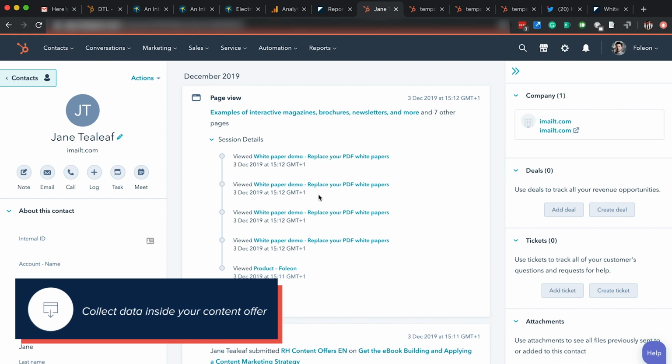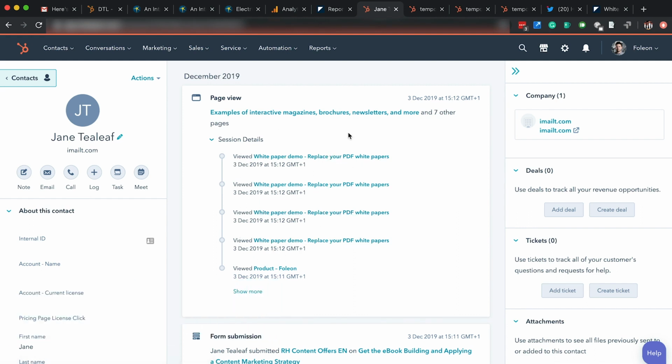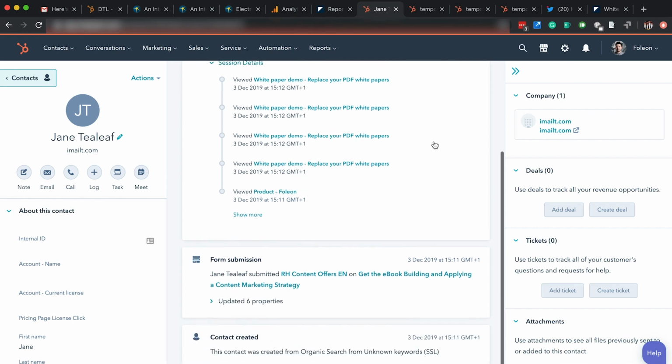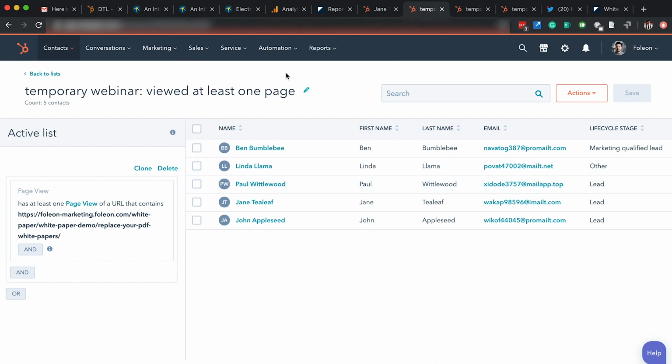But I can see that they have viewed 4 pages in this white paper right now. And you can actually use that data to trigger follow-up tasks, etc., right? Exactly. So when you have this data in your CRM, you can do all kinds of smart things. For example, I created a list right here. These are all the people who have viewed this demo white paper at least one time.